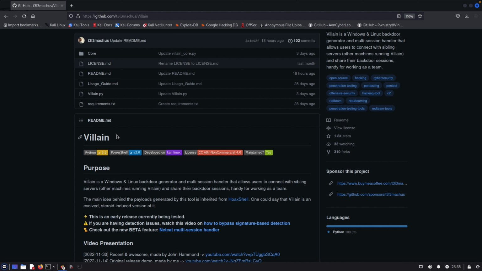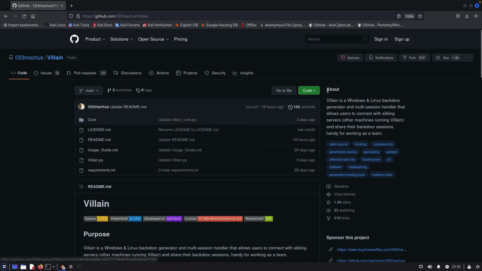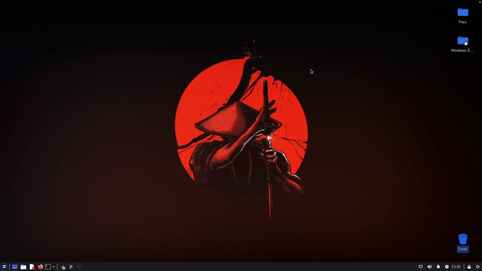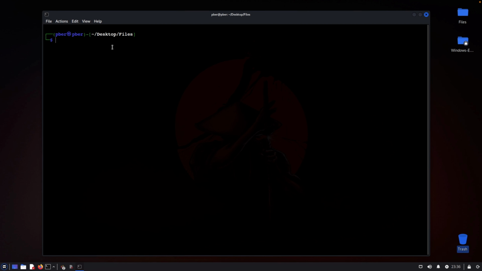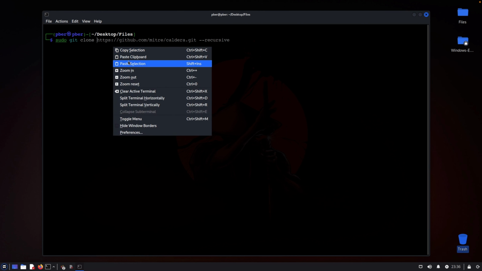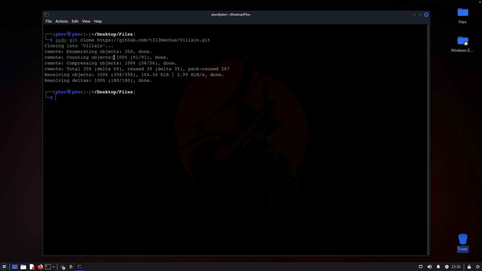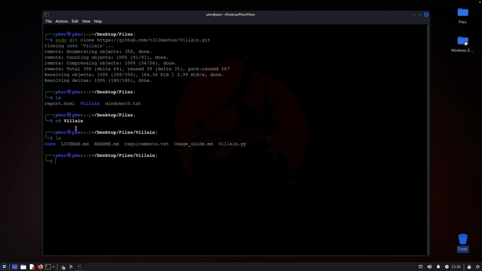It is demo time. So let's quickly download this tool. To do that, let's clone this one. Let's go to the terminal. sudo git clone, and let's paste this. Okay, so let me do ls. Okay, I see that it is downloaded. Let me cd to the folder path, and let me do ls.